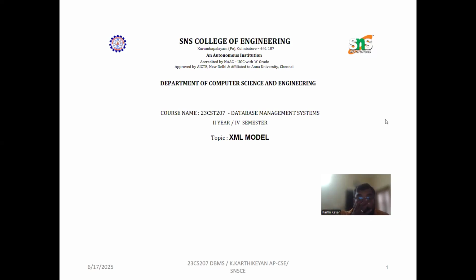Course name: 23 CST 207 Database Management System. Second year, fourth semester. Topic name: XML model. This is one of the methods implemented in hypertext markup language, the basic HTML. This makes it easy to implement the XML model in a database management system, especially in the object oriented database model.